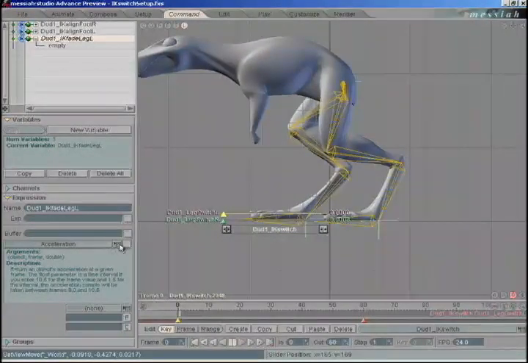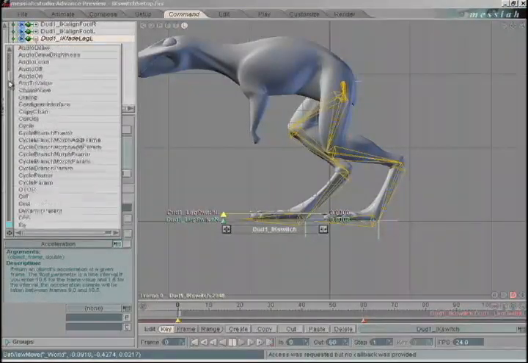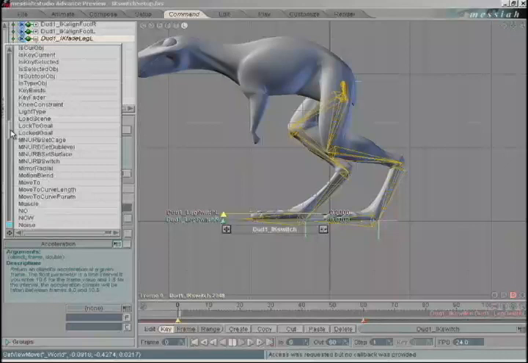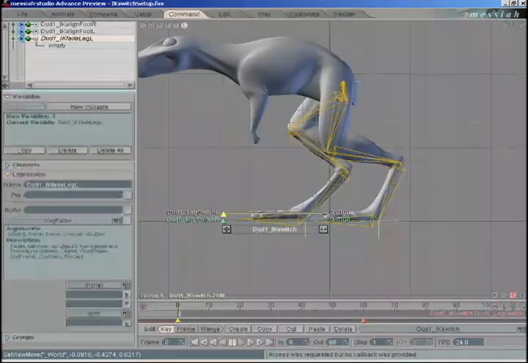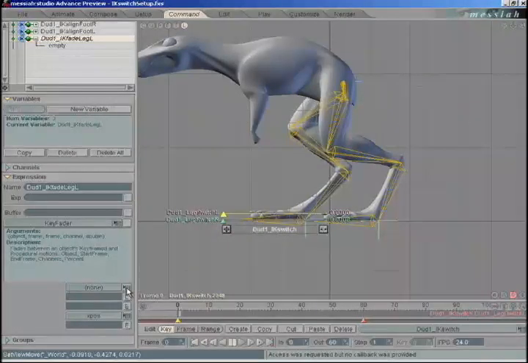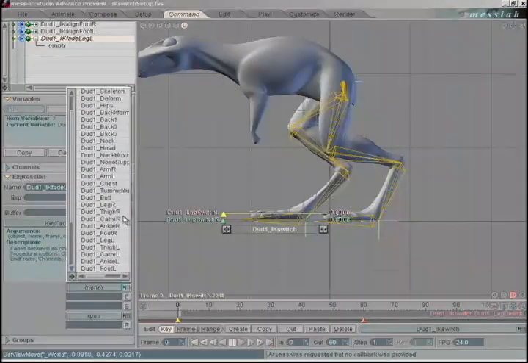Going to use an expression called key fader. So click on the menu here and we'll go down the list. It's in alphabetical order. Highlight key fader. First argument is the bone we're going to be switching back and forth between IK and FK, which in this case will be thigh L.